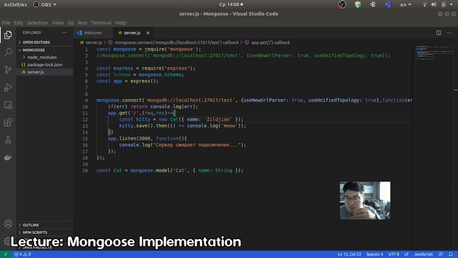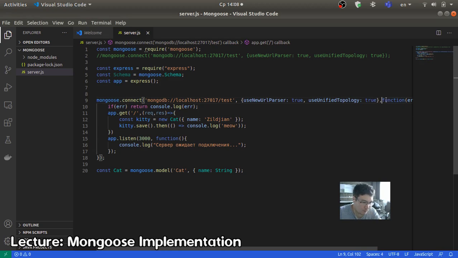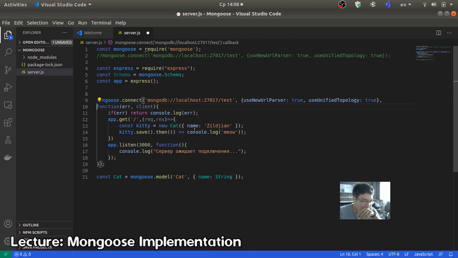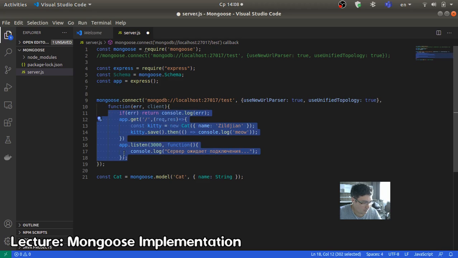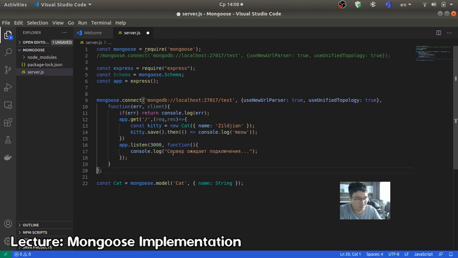Hi, so let's continue with implementation with Mongoose, and now this is the code for implementation. Let me show this part so you will see it. So this is the very simplest code. It will work, but it will not show this site.